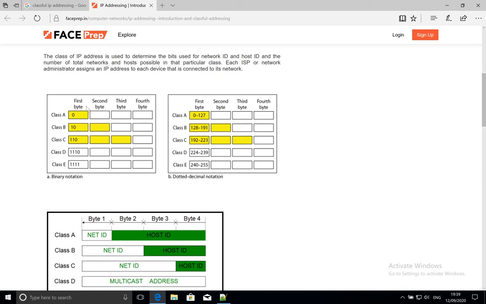And look at this one. If you look at the class A IP, you can see that the first byte is the network ID, and the remaining 3 bytes belong to the host ID. And in total, the IP address is 4 bytes. So the first byte here is allocated to the network ID, and the rest, 3 bytes, are allocated to the host ID. But if you look at the class B addressing, the first 2 bytes are allocated to the network ID, and the last 2 bytes are allocated to the host ID.